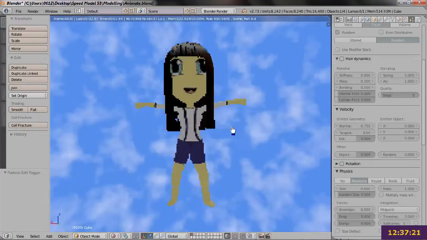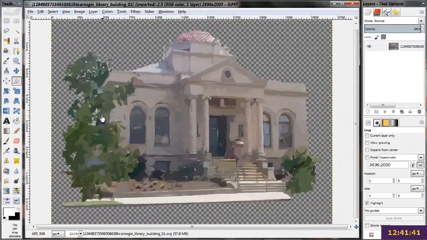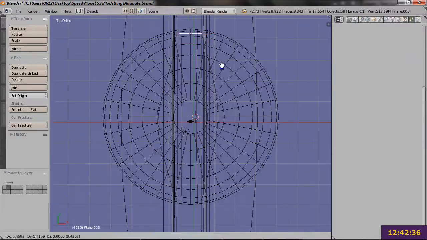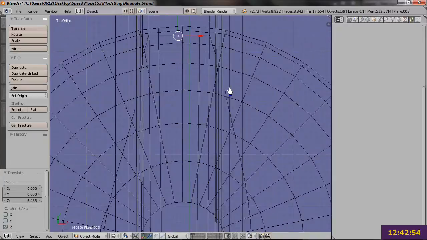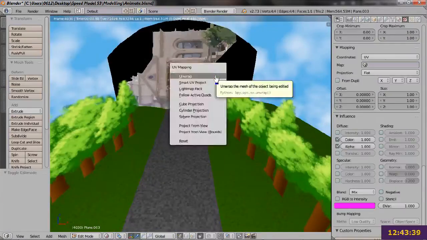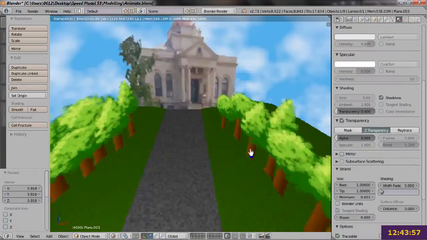Now I realized one more thing was missing, and that was a backdrop to our scene. I had planned to do this before, but I had somehow forgotten. So I went to Clicker, one of my favorite sites for public domain images, and found a building that seems to be converted from a photo to SVG.